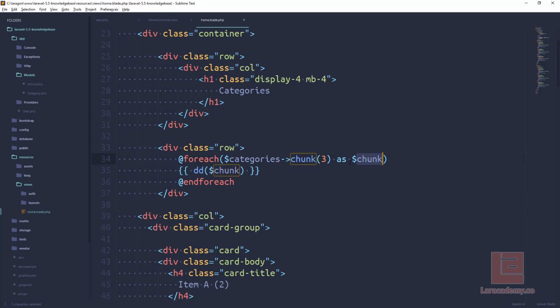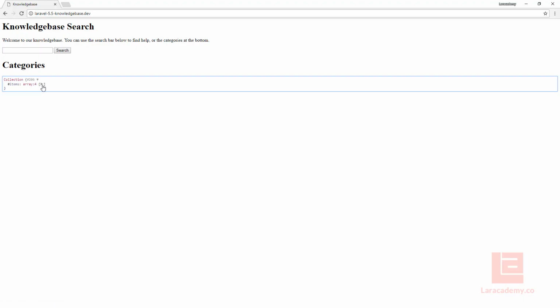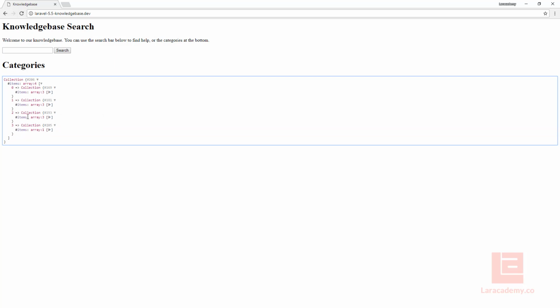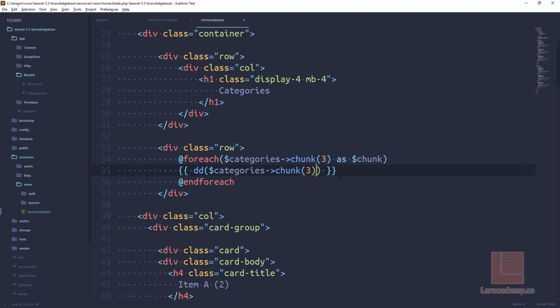Now instead of showing the chunk, let's actually show what's happening behind the scenes. If we select category and chunk 3, paste it in our die and dump, switch back to Chrome and refresh, you can see that we have our chunks separated out into all of our collections. So you can kind of see what Laravel is doing here. It's making sure each of our groups have 3 items in it.